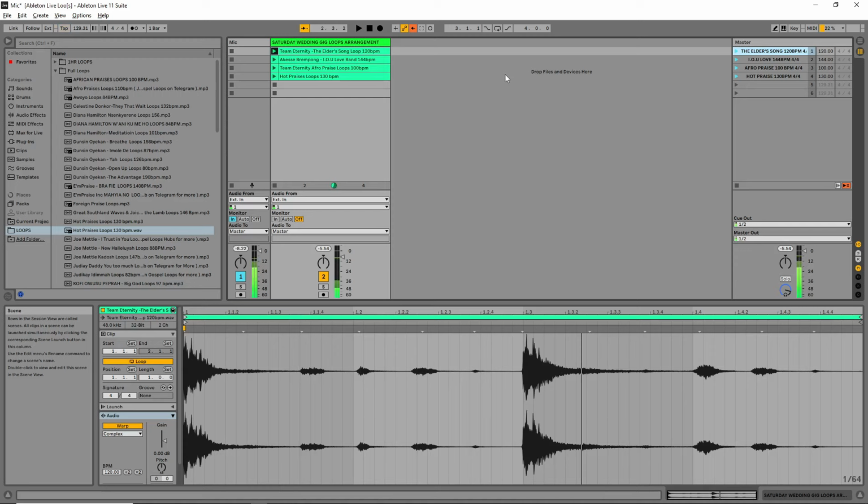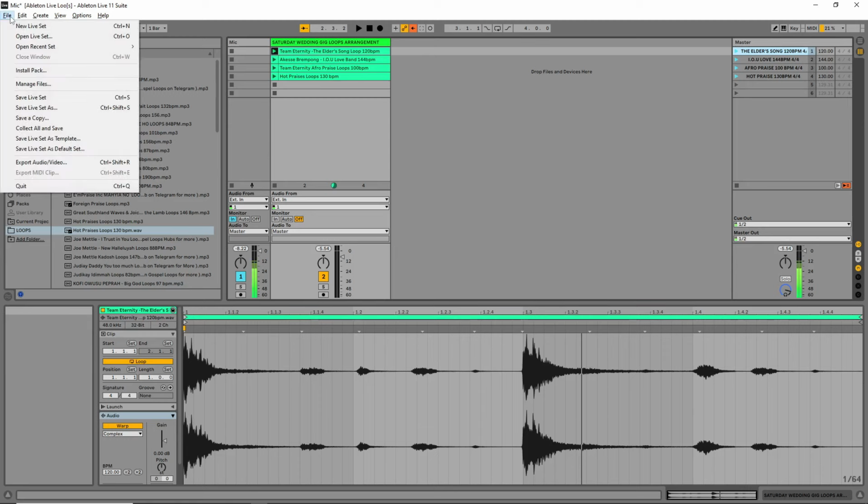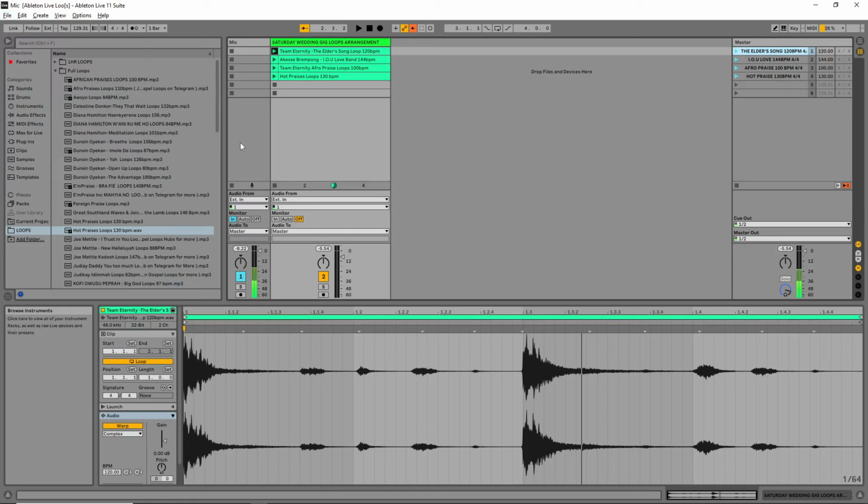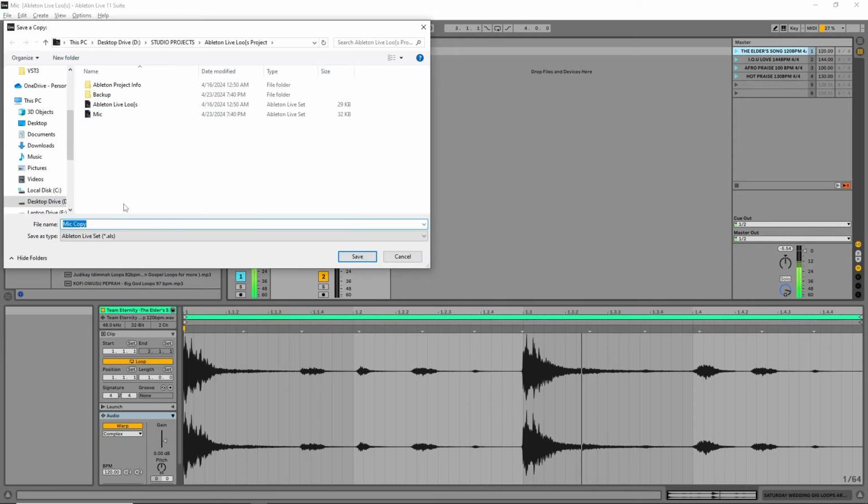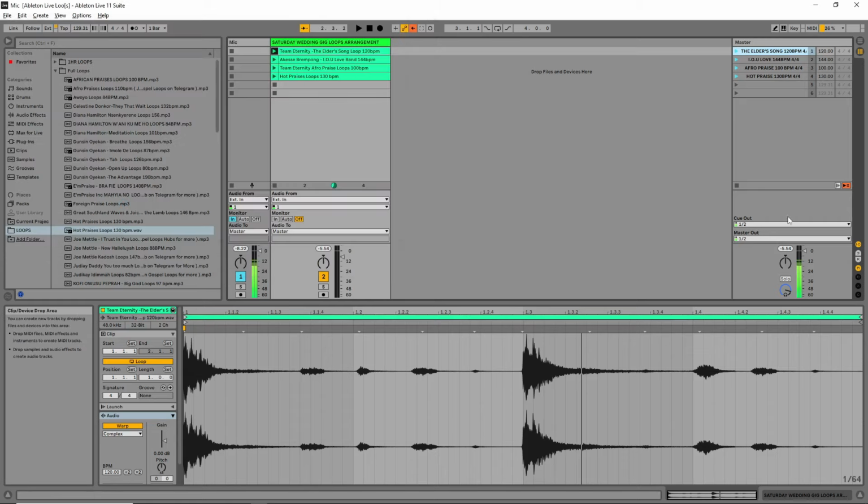It's that simple. Okay, so this is basically how to create your loops organized in Ableton Live. So you need to save this template for future reference. Now click on this file and maybe Save Live Set As, I can choose my location. Save as a copy. So I can choose my location and call it My Loops Arrangement. Okay, and save it. Anytime you can recall it and use it.